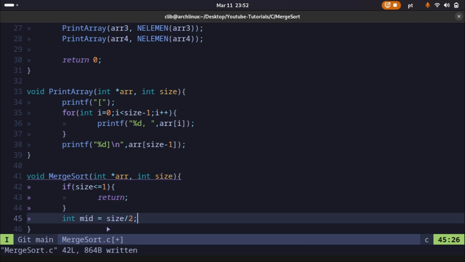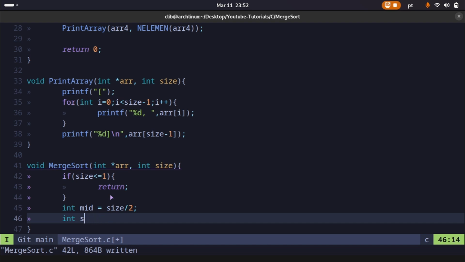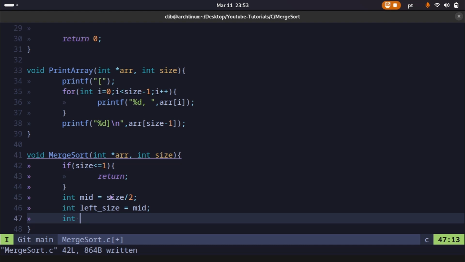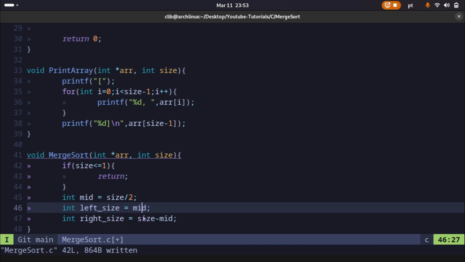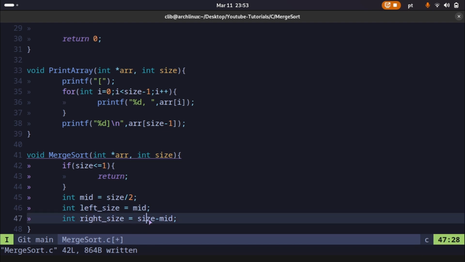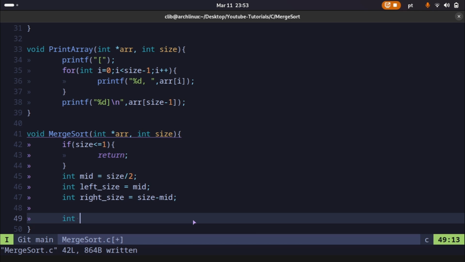And if you recall, our example had 5 elements. So 5 divided by 2 is 2.5. This will get rounded down to 2. So this will have number 2. And then we're going to create a variable called left size, for the size of our left subarray. And this will be equal to mid because we want the left subarray to have fewer elements than the right subarray. The order doesn't matter, but this is what we have established in the example. And the right size will be equal to size minus mid. So the left size will have 2, and the right size will have 3 because it's 5 minus 2.